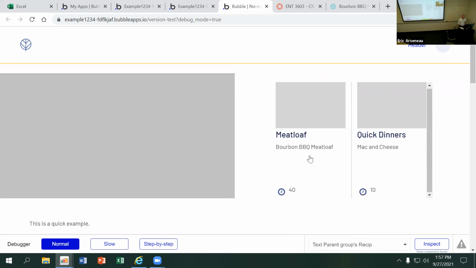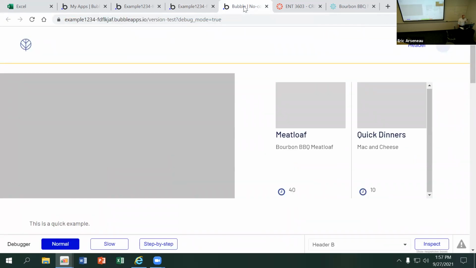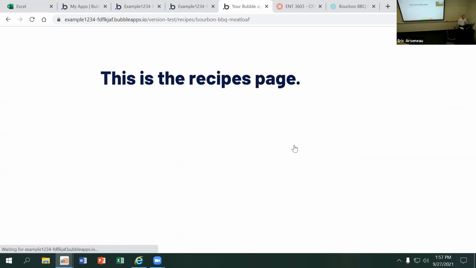But if I click on this, what are you expecting to happen? Okay, it's going to take me to the recipes page. And not only that page. So first things first, it's going to take me from this index page to the recipes page. And then the slug, the part that comes at the end, is going to be unique to that specific recipe, which is meatloaf. Okay, so I click on that.